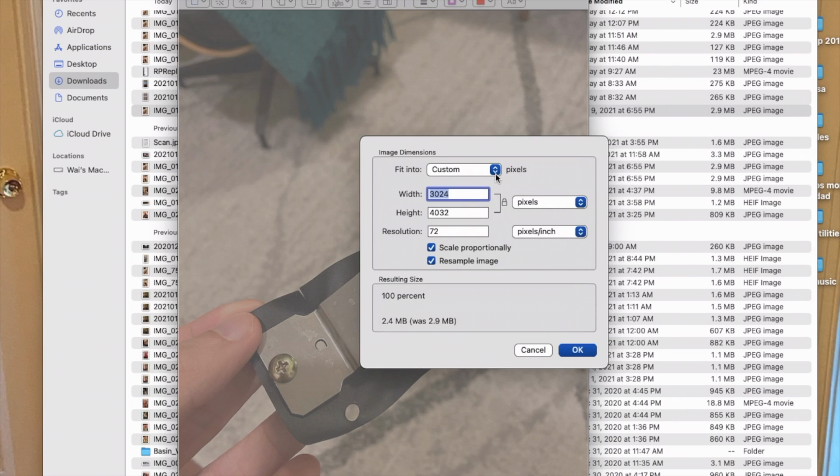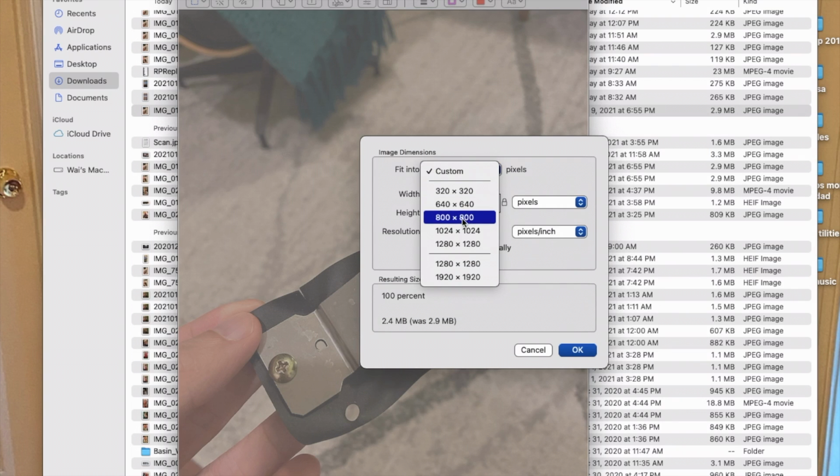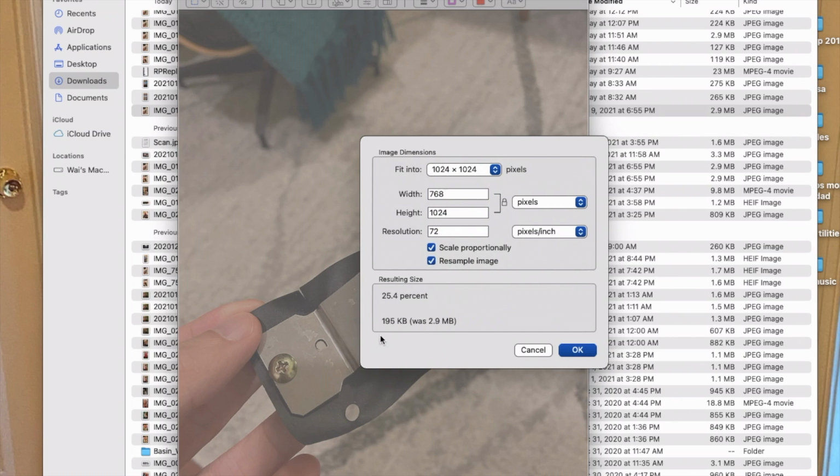So for custom, you can do either of these, and the size will be reflected down here. Say for instance, if you want 1024 by 1024, you'll see 195 kilobyte here. The original size is 2.9 megabyte. So this is the new size.